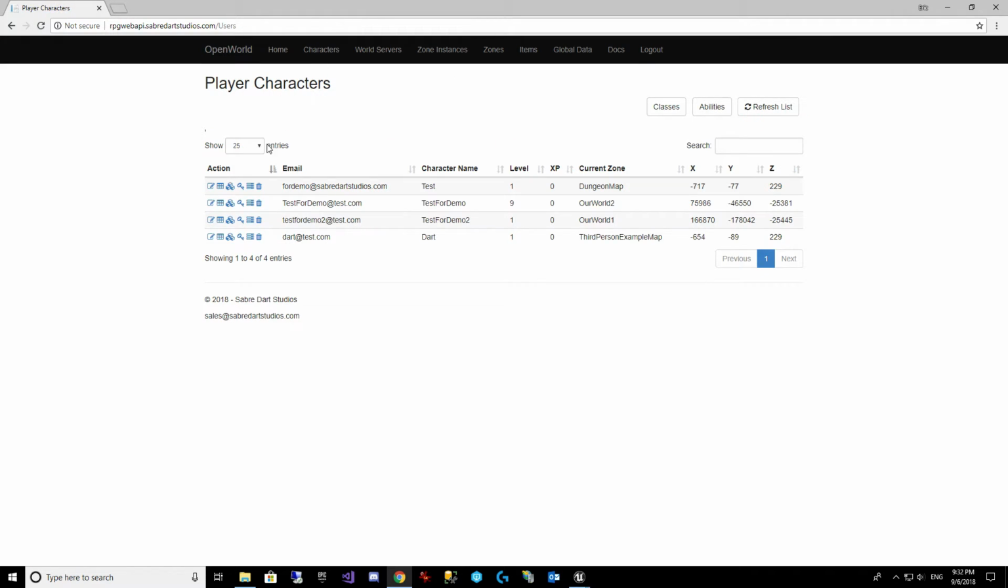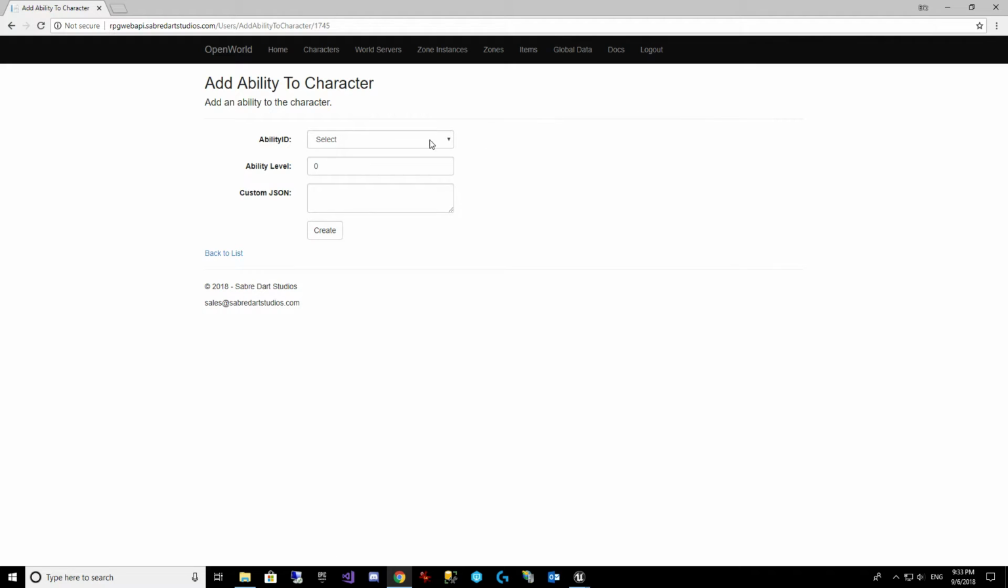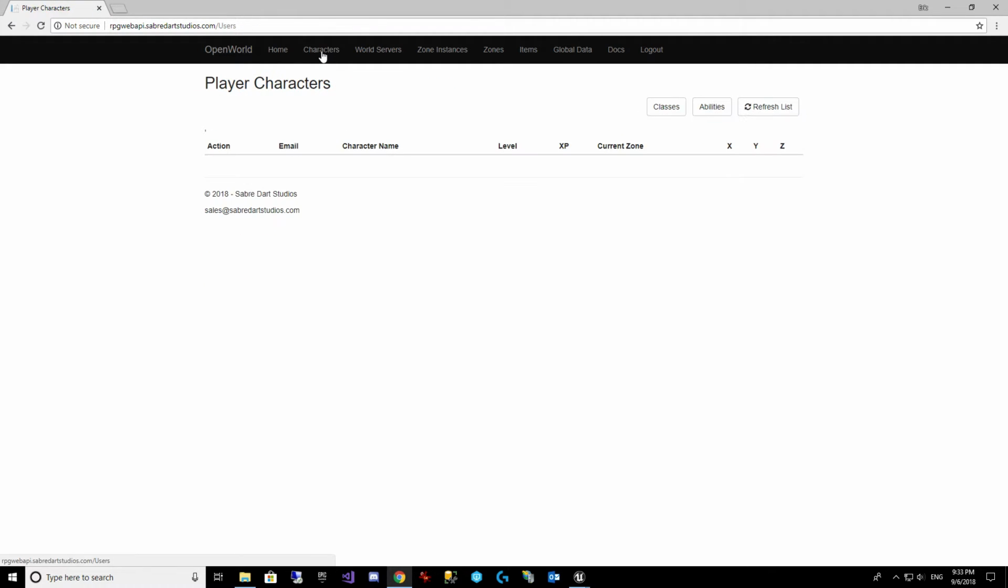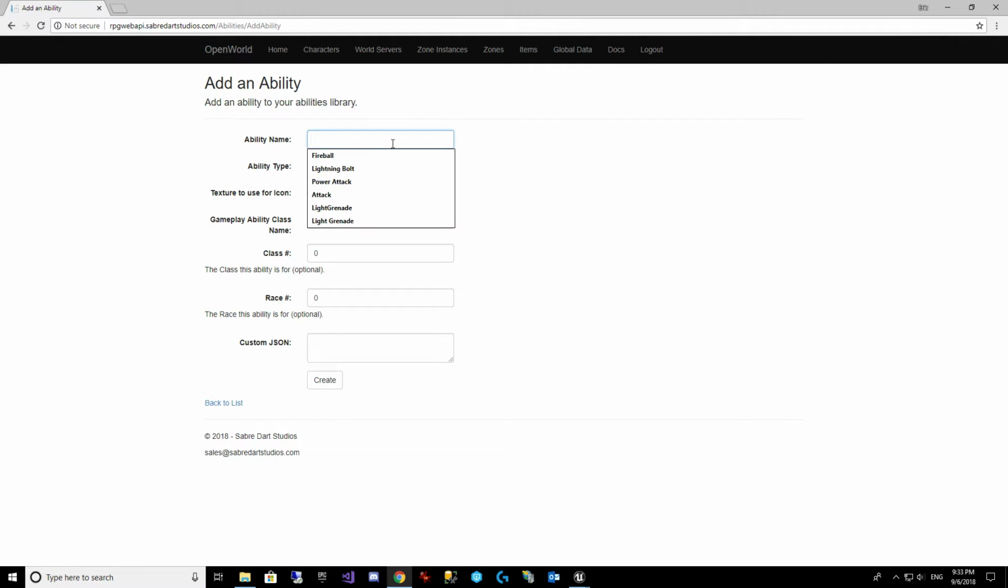So let's start out by building some abilities. Let's remember what we've got. Nope, gotta go all the way back. Characters, abilities, add ability. Okay, so we've got an attack. Let's just call it attack, and we'll make that a melee, and this is going to be our main swing. And I'm going to show you how to get this texture, and how to get this class name. We're not using these yet, and we're not going to use any custom JSON.